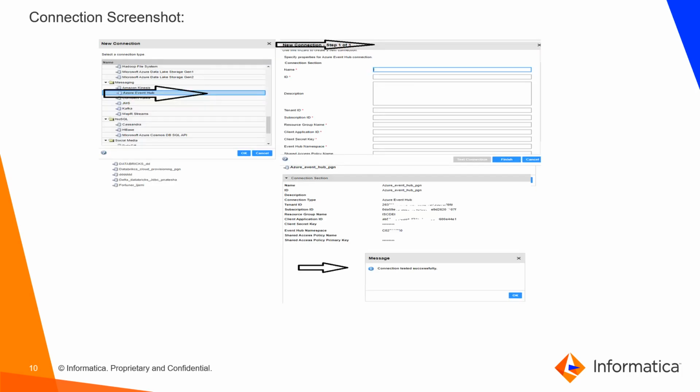This is a screenshot which I collected from the 10.4 DI admin console, where, under the new connection menu, we have a new option called Azure Event Hub. If you click on that, it will take you to a new window where you have to specify the name, ID, and description, followed by the tenant ID, the subscription ID, the resource group name, the client application ID and secret ID, and you also have to specify the Event Hub namespace.